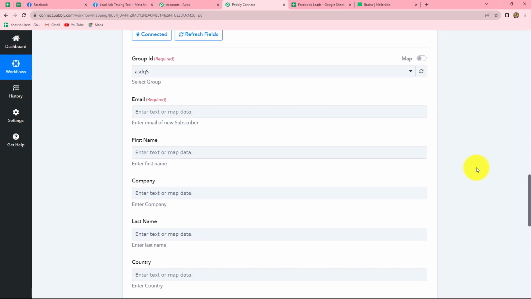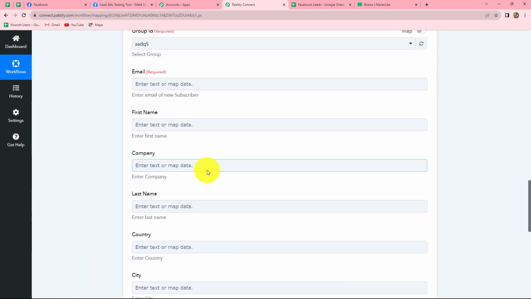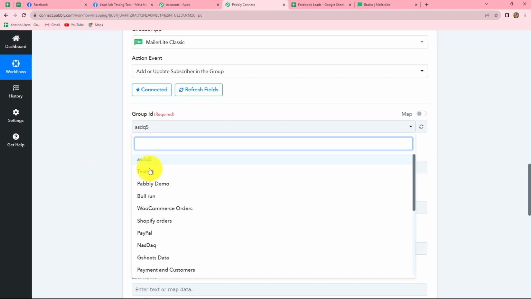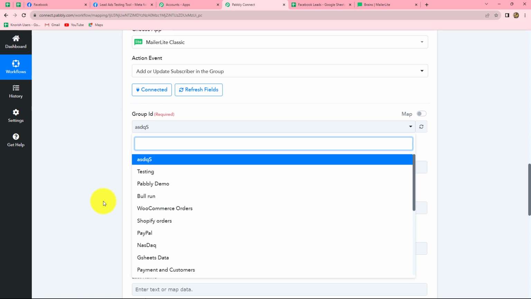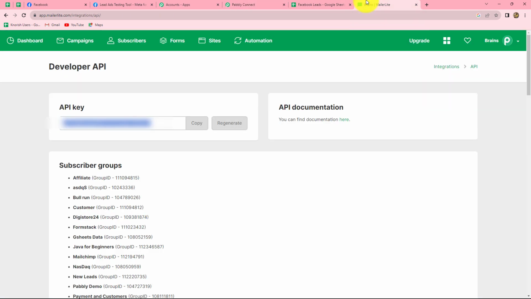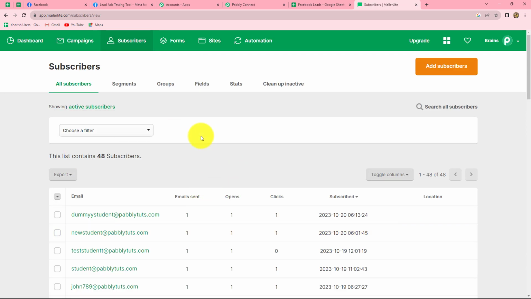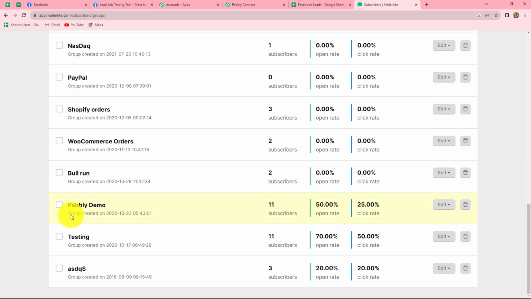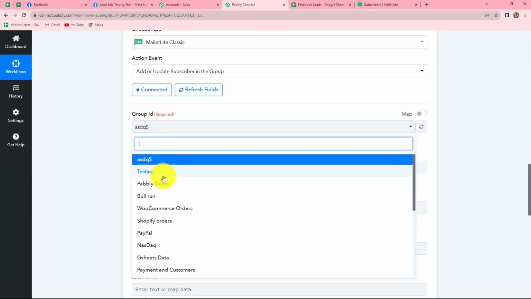Okay, now let's move on, and here we have to enter the details in order to create a subscriber in MailerLite. First of all, it is asking us for the group ID. This is the ID of the group in which we want to create and add a new subscriber. So let me take you again to my MailerLite account, and we will go to the subscriber section. Here, after coming to the subscriber section, we can find the option of groups. So here is the list of groups. We have to select one of them in Pabbly Connect. I want that whenever a new lead is generated through Facebook lead ads, a new subscriber should be created in the Pabbly demo group. So therefore I am going to select Pabbly demo from the drop down in Pabbly Connect.